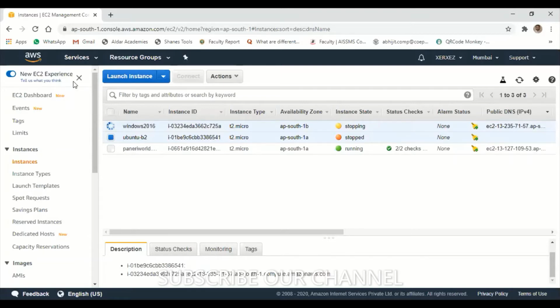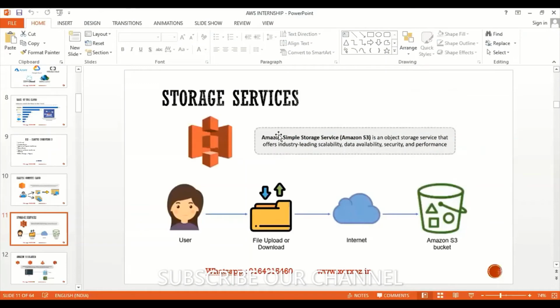Let's go to the next service called S3. I hope you can see the screen. As far as S3 is concerned, S3 allows us to store our data. S3 is a storage service provided by Amazon. S3 stands for Simple Storage Service. It is an object storage service that offers industry-leading scalability, data availability, security, as well as performance.